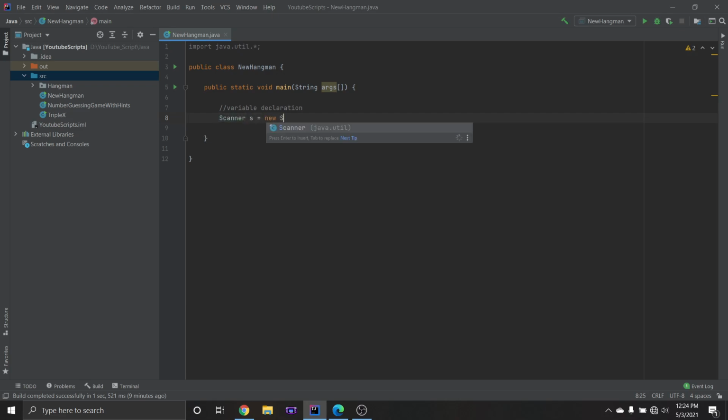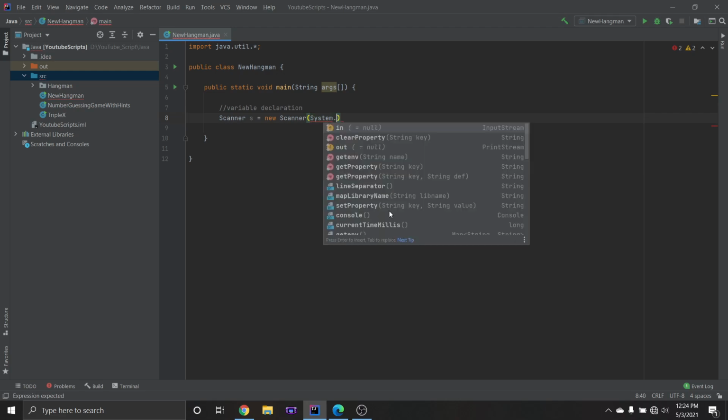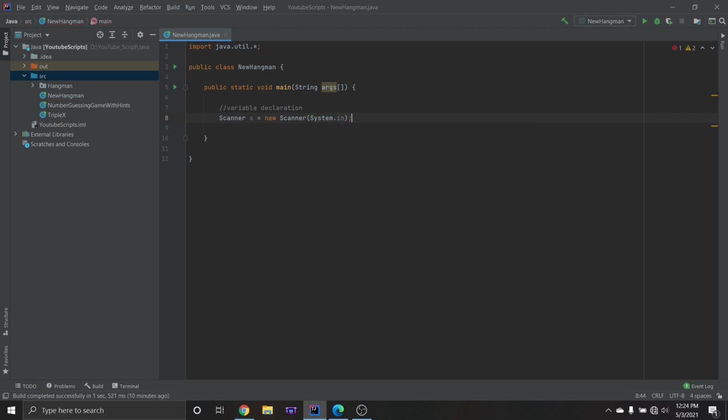Scanner s equals new Scanner. Oops, I did two parentheses. System.in. We heard a lightsaber. That is my phone. Do not mind that.